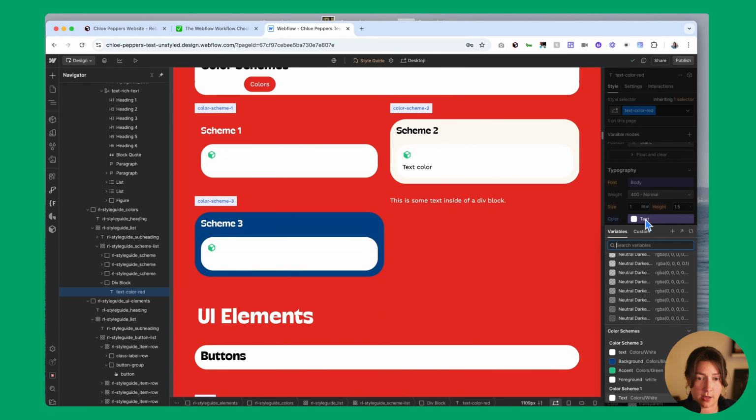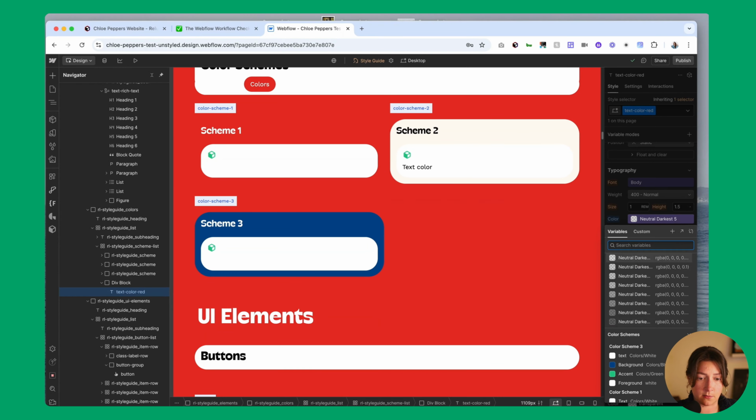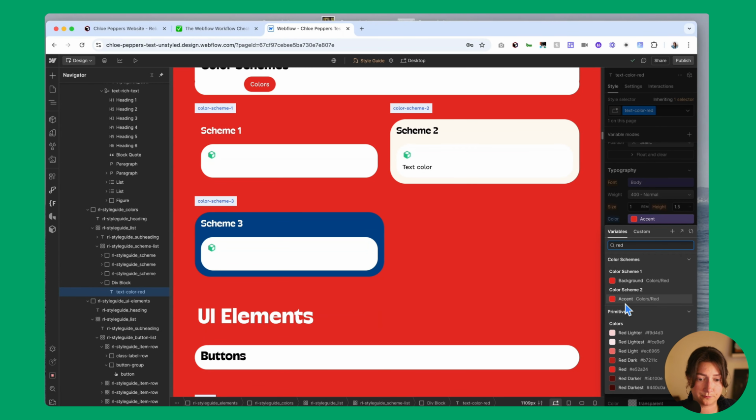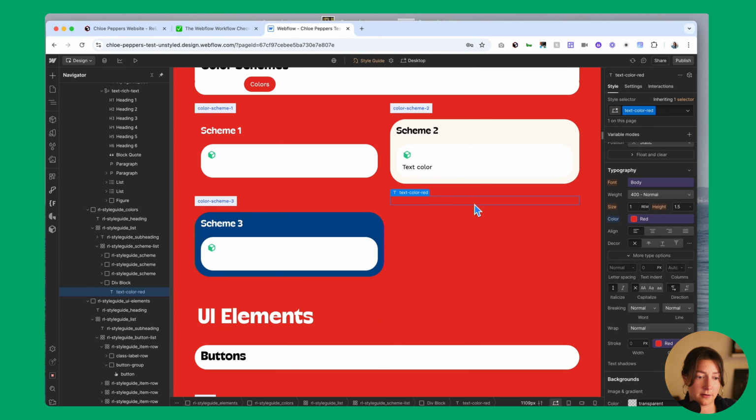So let's do, this is going to be our red. And it gets a little bit confusing too, because now that we've created these color schemes, when I type in red, we can either see the variable that's attached to the color scheme or just the plain color. For simplicity's sake, I'm going to go with the plain color. Now, of course, we're not going to see this. Now let's duplicate that class and call this text color yellow.